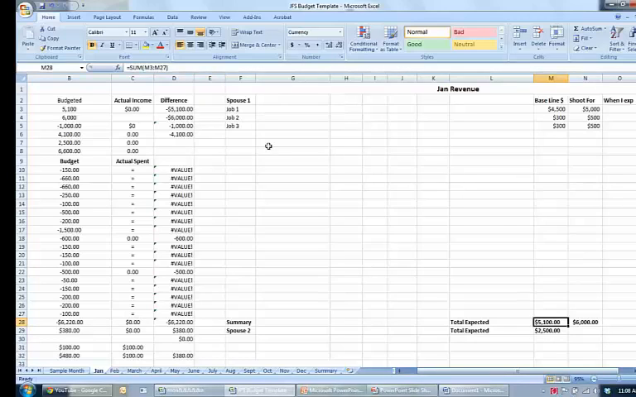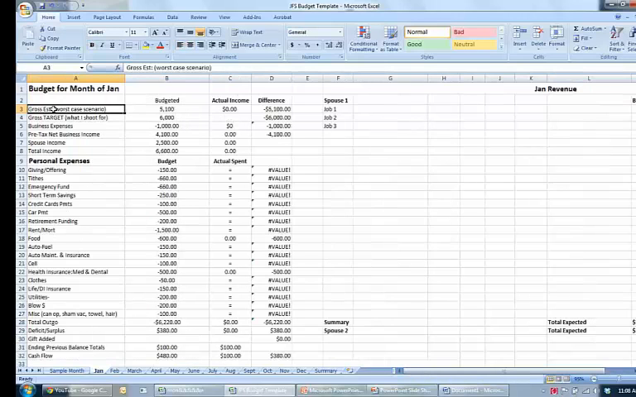Now, these numbers that have been projected actually are already linked to the budget over here. So here we have right here, this open column is the spouse 1's income, and spouse 1's worst case, or what I call baseline estimate, came out to $5,100. Obviously we're shooting for higher, but $5,100 was the baseline number.